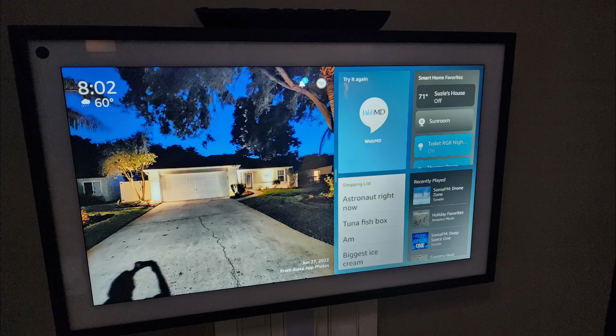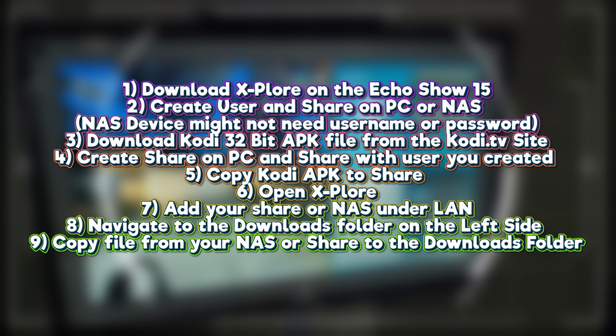Here's how to get an APK file installed on your Echo Show 15. First, download the X-plore app on your Echo Show 15 and install it. After that, create a user and share on your PC or NAS device. Your NAS device might not need a username or password if it has a public share. Now on your PC, download the Kodi 32-bit APK for Android from the Kodi.tv site. Then, create a share on your PC and share it with the user you just created. Now copy the Kodi APK file to your share.